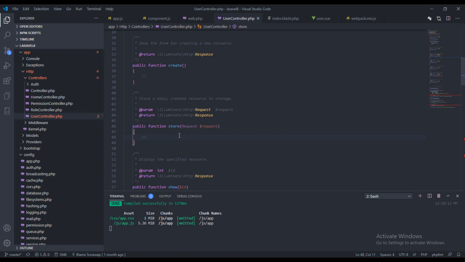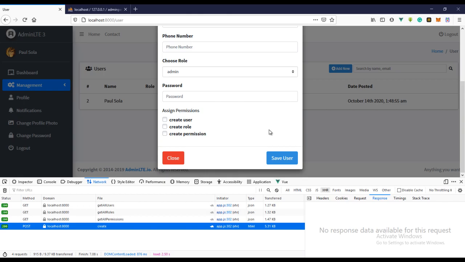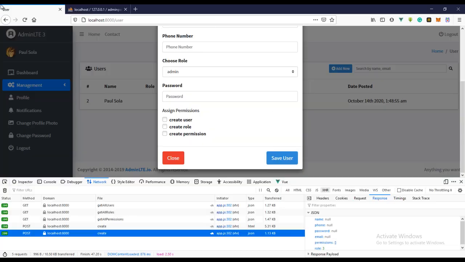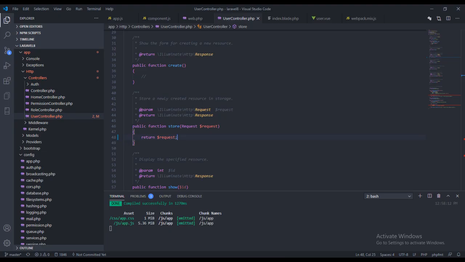So in this method, we can just return the request and actually see that. And let's try to send that again. So we can see all the requests being sent, and this is actually a good thing because we can start working with what we have. So the first thing we need to do is to validate the inputs and see if they are valid.